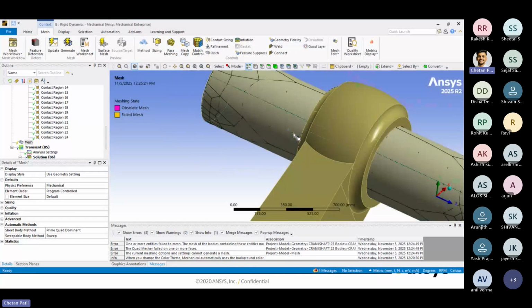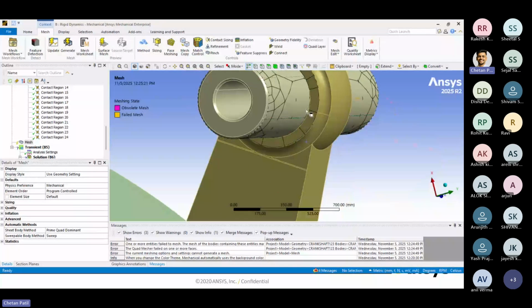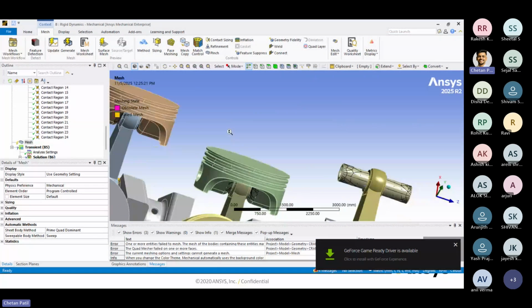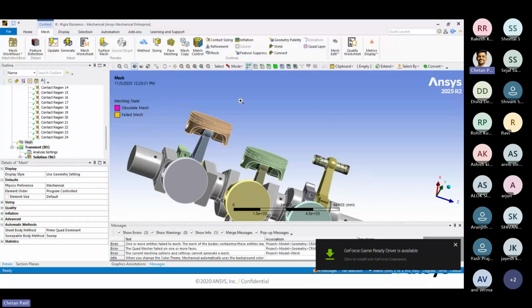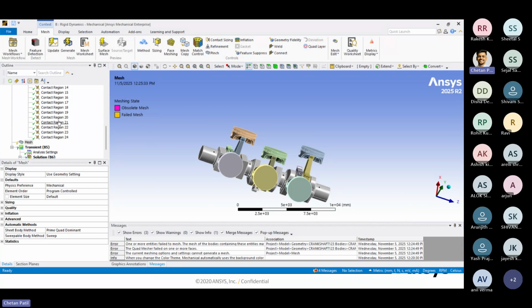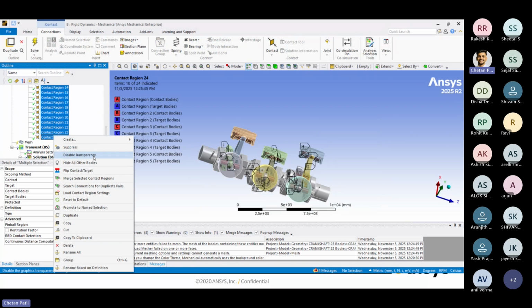If I hide this body, you can see mesh has been created somewhere over here as well. So wherever there are connections between the geometries, there itself it is creating this particular mesh. If I showcase all the geometries, as you can see, these contacts are not usually required for kinematic simulation. So we are going to delete these contact regions that have been created over here.